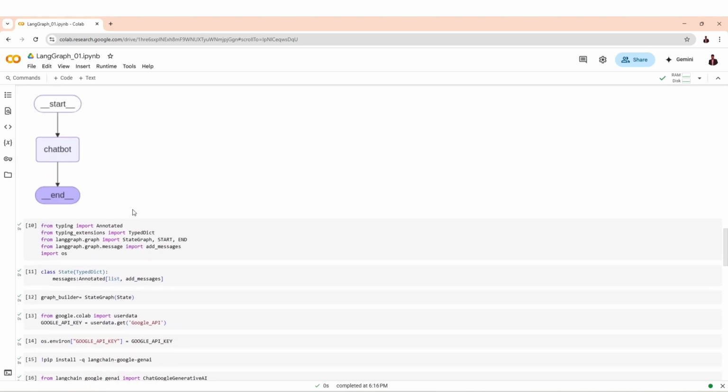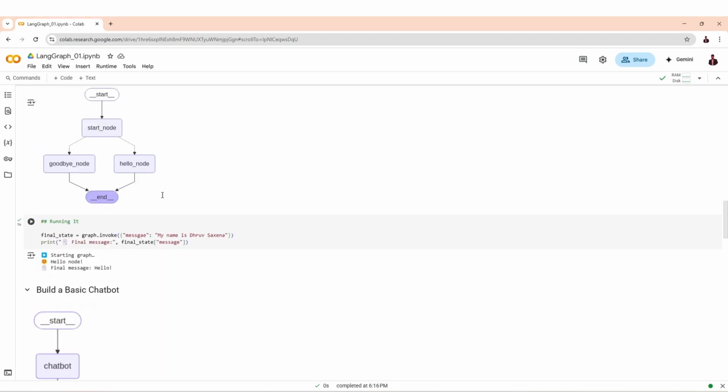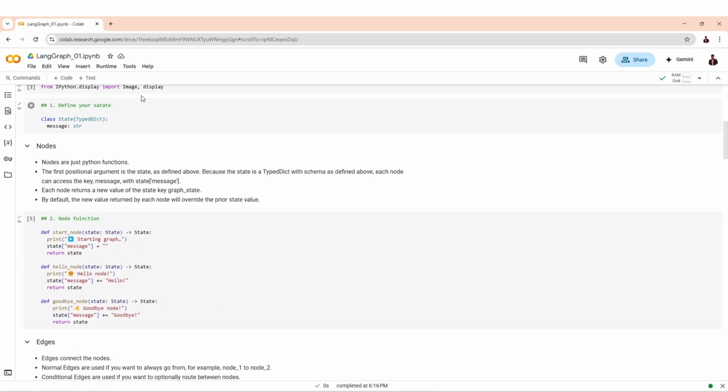So guys, that's it in this video. We have seen what is the difference between agentic AI and AI agents. Then we saw three core components: state, node, edges. Even we saw conditional edges as well. And we built a basic chatbot. So the Colab link and the Pydantic link, because that is a prerequisite, will be provided inside the description.